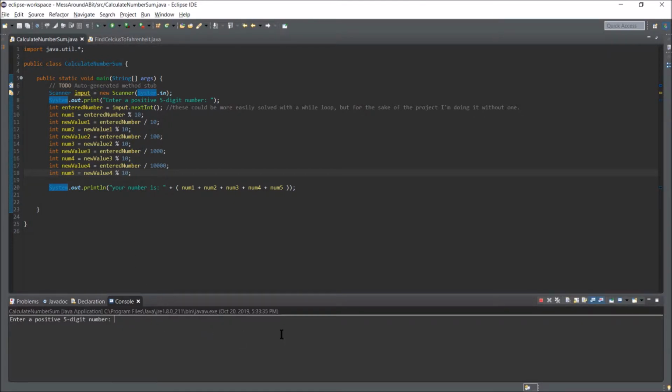Alright, so let's try running it. Enter a positive 5-digit number. Let's do 5, 4, 3, 2, 1, which should be 15. Enter, and we have 15.